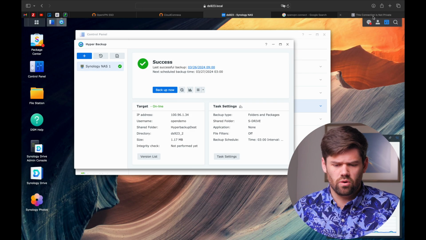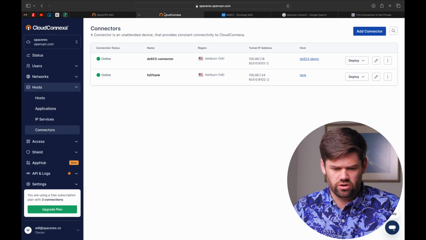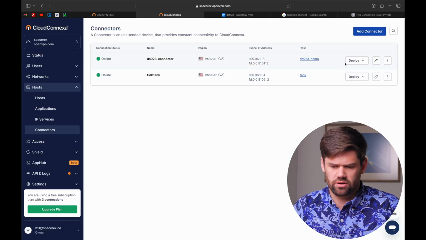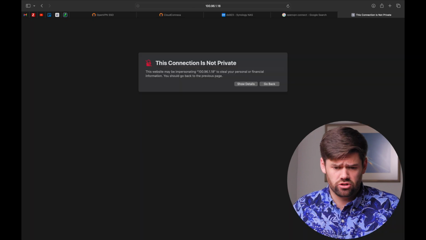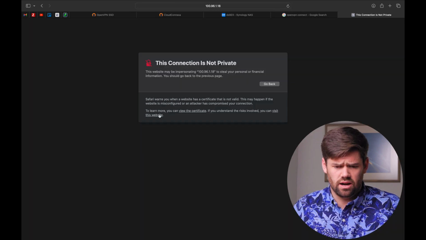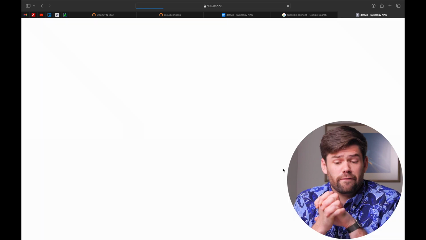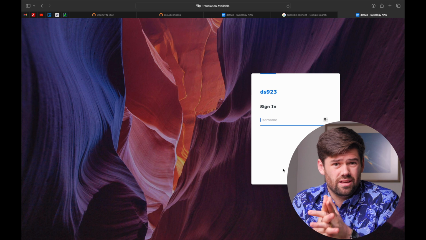But there we go. We can see that it is actually hooked up, and we can also hook up to our other connector. Now, this was the most basic version of this, and we can see, all right, I'm hooking up to my test bench DS923. And this was the most basic version of this setup. We can see we hit it right here.